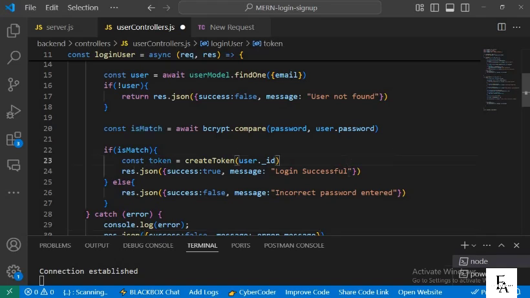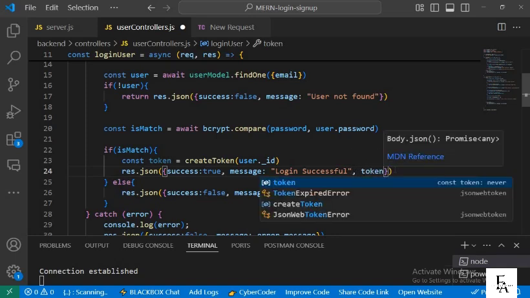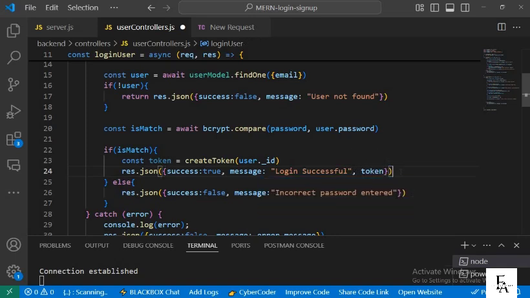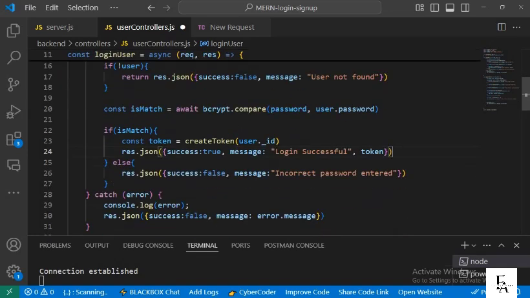Okay. Also here we need the token. So once we generate the message login successful, then we're going to pass the token as well. We're going to display the user's token. Now let's go test this out.